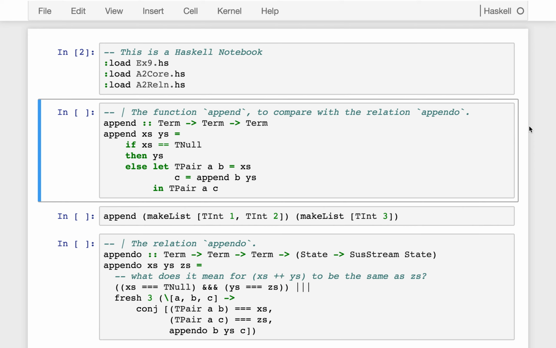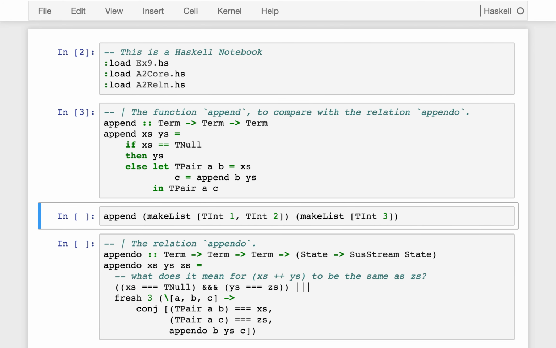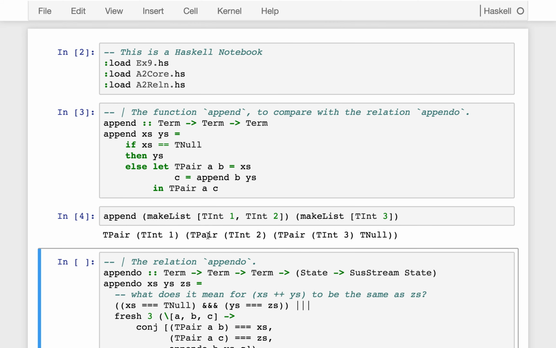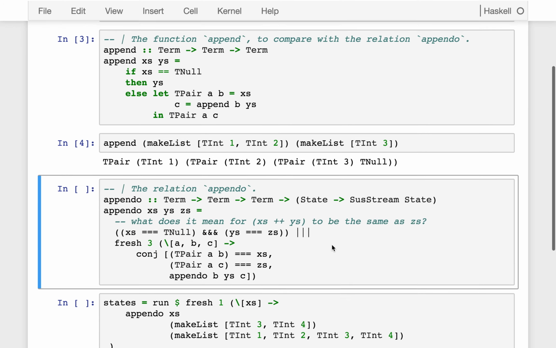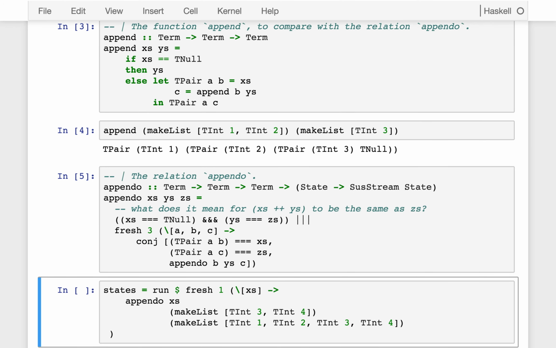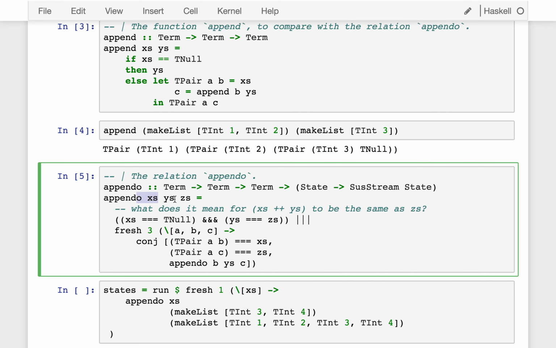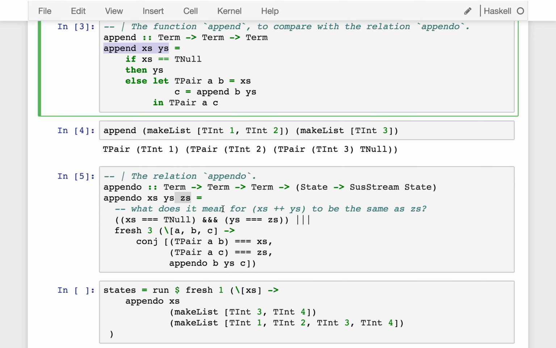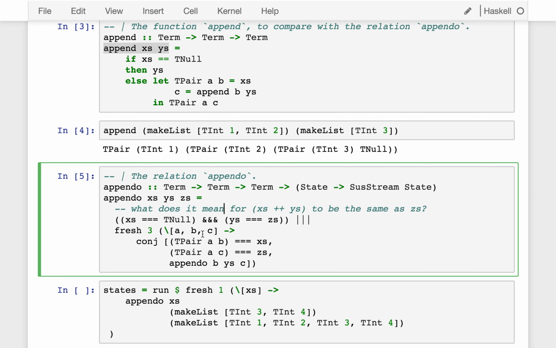And as we talked about in the earlier videos, appendo is a relational form of the function append, which takes two lists, x's and y's, and appends them. So for example, the list 1, 2 appended with the list containing just 3 is the list 1, 2, 3. With appendo, any combinations of the three arguments, x's, y's, and z's, which is sort of like the output of append, can be logic variables.